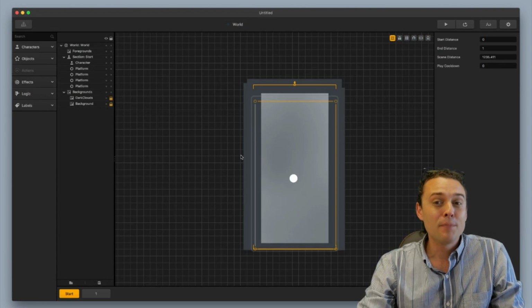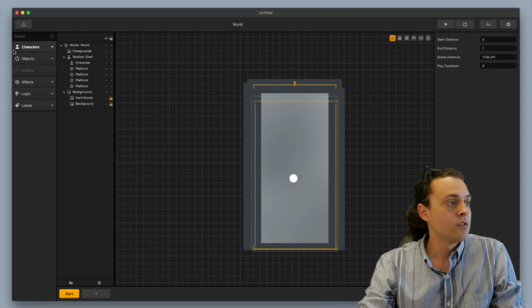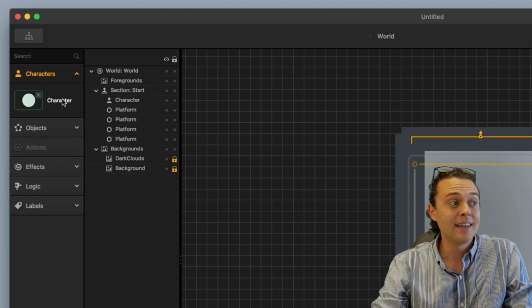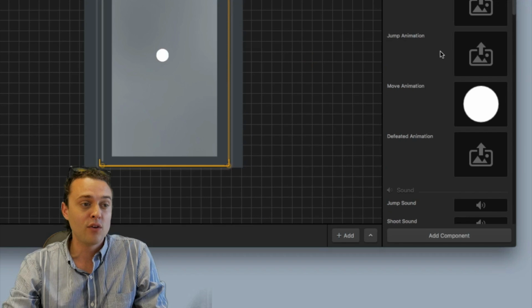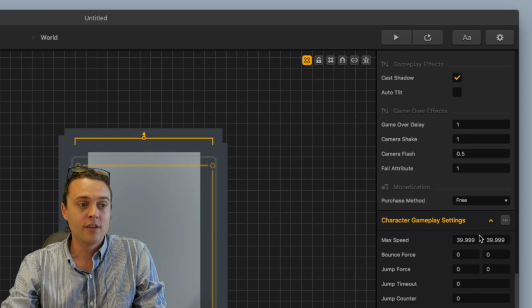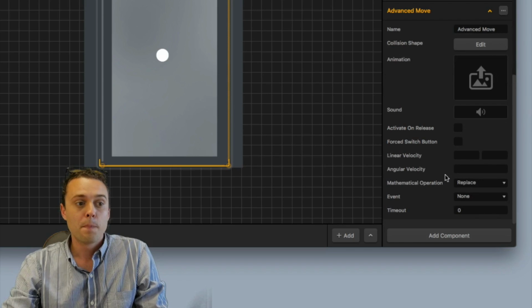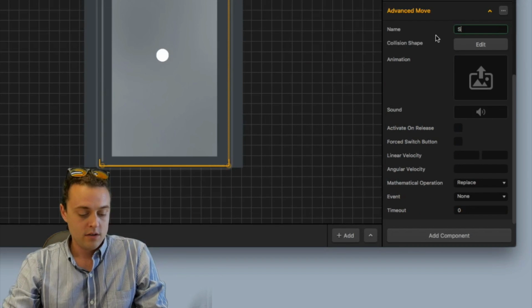Now we need to set up the swipe controls so that the character will do what we want when we swipe. So I'm going to go over here to characters. I'm going to select the character, and it's going to open up this menu over here on the right, and I'm going to scroll all the way down. I'm going to get rid of direct movement and force movement. I'm going to change the max speed from the X and the Y to 0 and 0. And then I'm going to add a component here. I'm going to add an advanced move. All right, and I'm going to make this be swipe up.